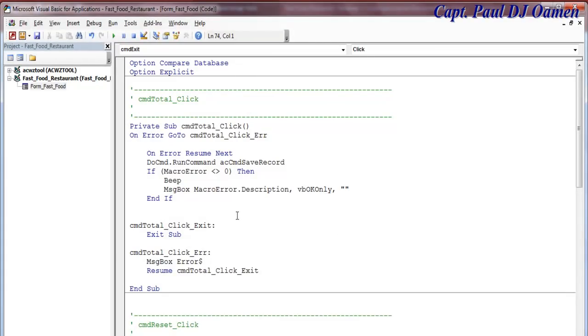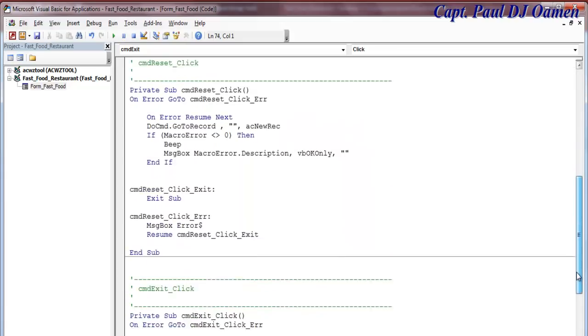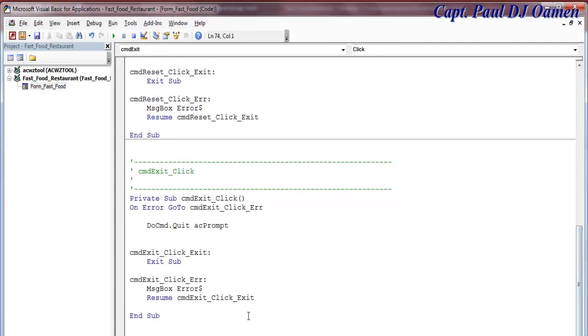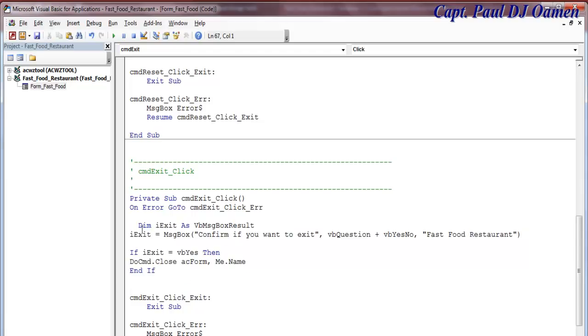Now let's click on view code. Right there, that's it. Let's see, no, that's for total. Let's come right down. That's reset, and the one I want is exit. Instead of this, I don't want it to quit, so I'm going to change these lines of code. I'm going to delete these and use the following lines of code, this very one. Have a good look at it. That's what I'm going to use for my exit.